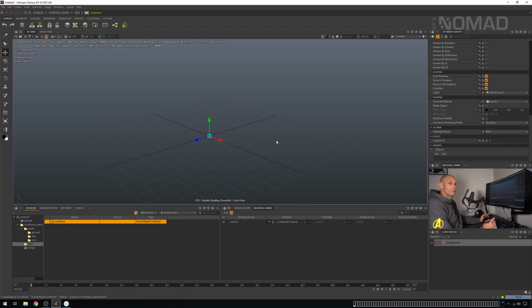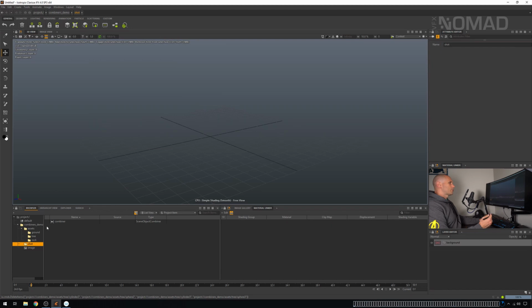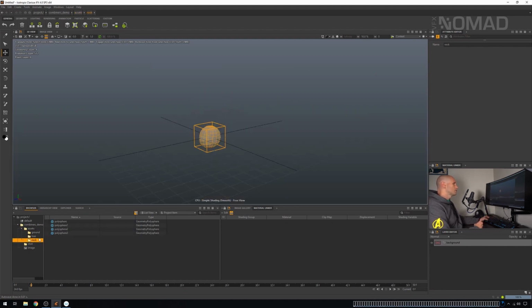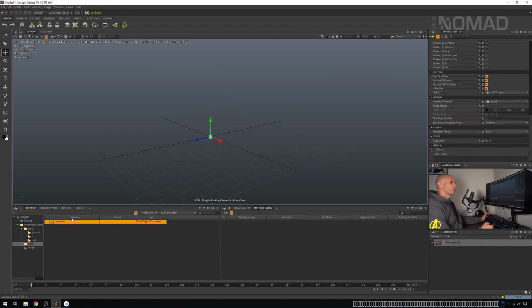If you think of it like a null that you can parent a bunch of stuff to, what I would recommend, depending how you work in Clarisse, is that you have a folder with your assets in it. Each asset has its own thing. So here I've got tree, ground, rock. And then what you have is your shot, and your shot is where your combiners go.